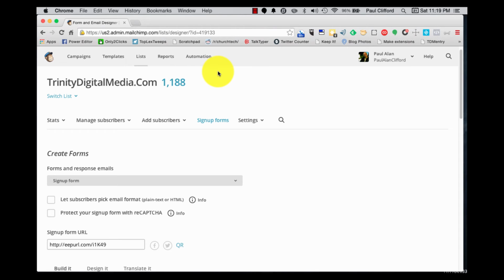And basically almost all the other email newsletter providers.